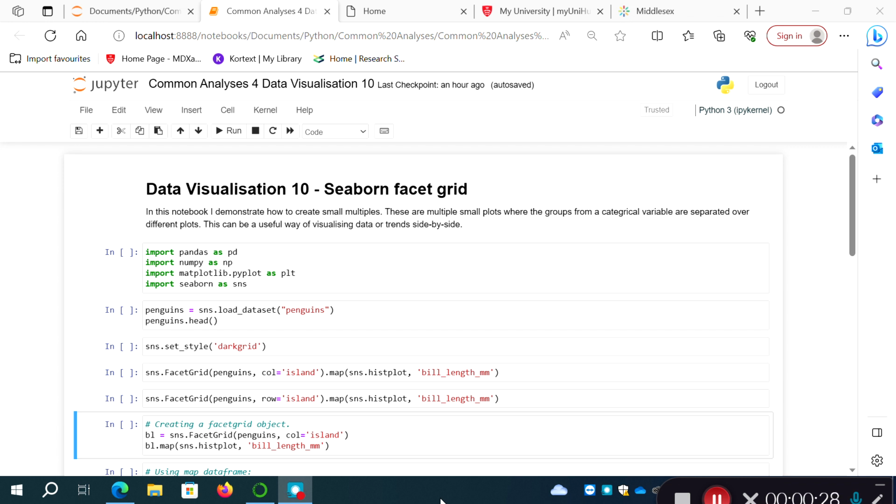These are where you have multiple small plots next to each other, shaped like a grid, rows and columns, where the groups represent some sort of categorical variable which has been separated over different plots. So it can be quite a useful way to visualize data or trends in data by setting different groups side by side next to each other.